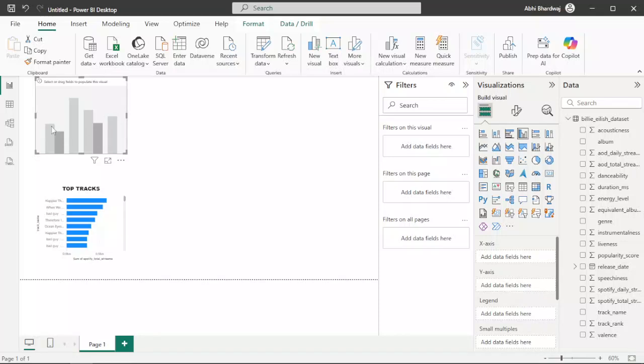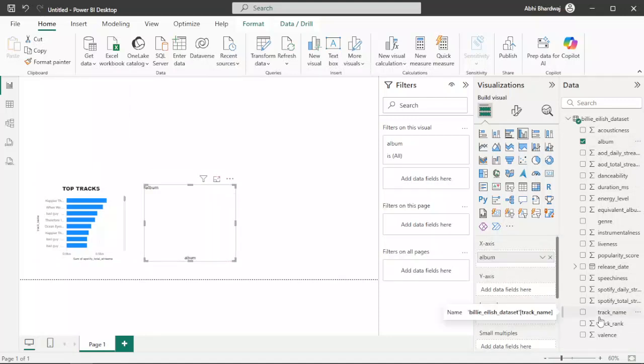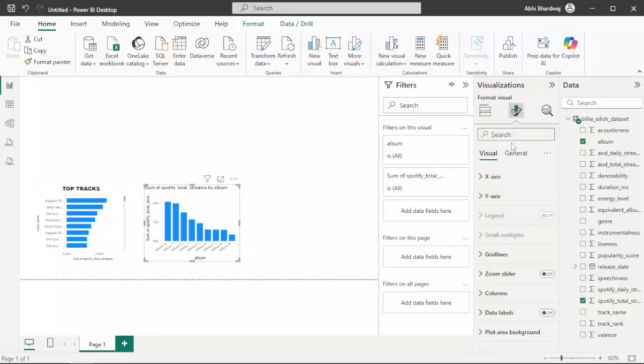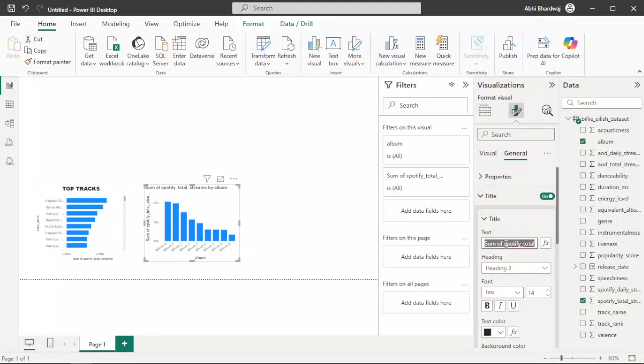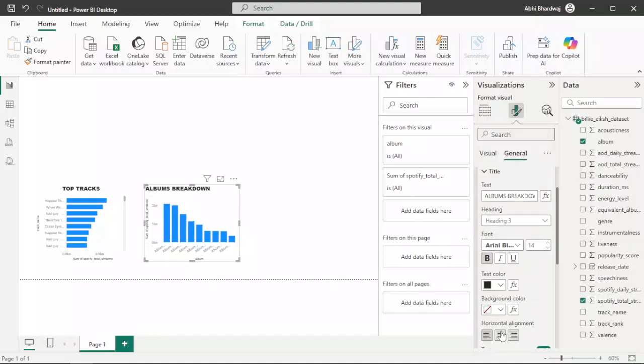So in x-axis I'm going to have album over here, and in y-axis I'm going to have total streams. Okay, so as you can see, this is albums breakdown. So let's format the title, albums breakdown. Color is gold, bold it, Arial black, align it.